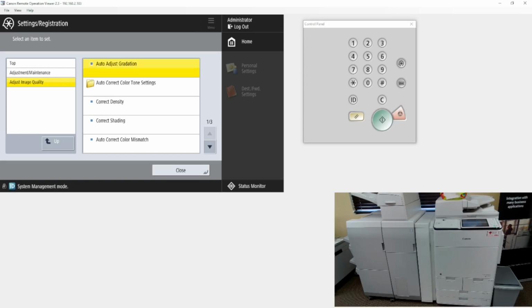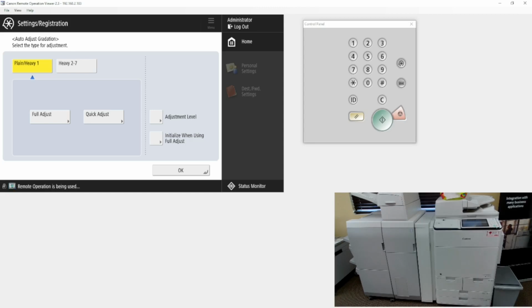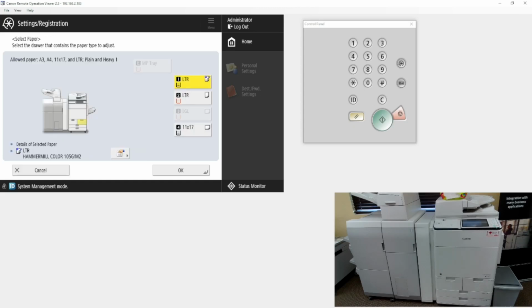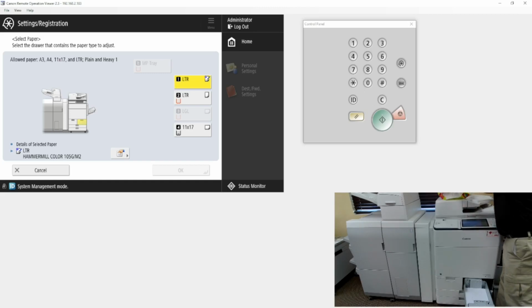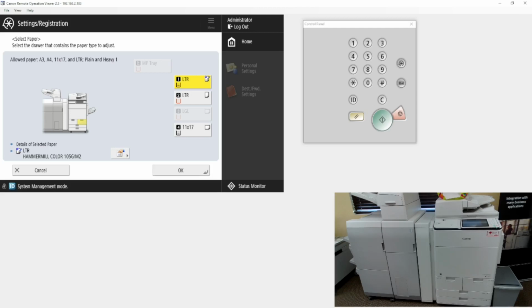So we'll hit this button here, Auto Adjust Gradation. Full Adjust is the one we're looking for here. And as you see, it shows us our selection for tray 1 is letter sized, hammer mill, color laser, 105 gram metric squared, the type we've put in the machine. We're going to go ahead and show you what that looks like when you load it. We'll wait for this. It indicates when it's loaded and ready. There we go. And OK.